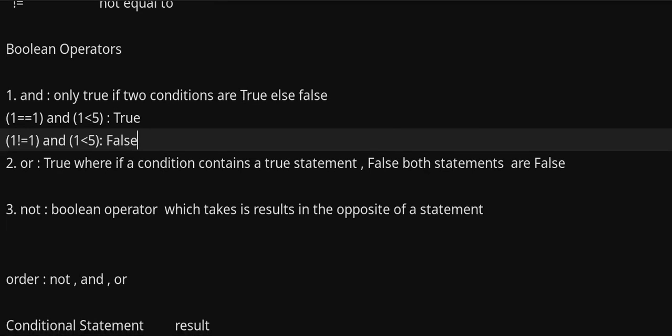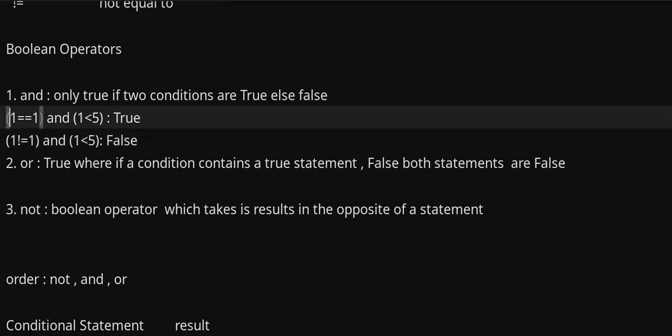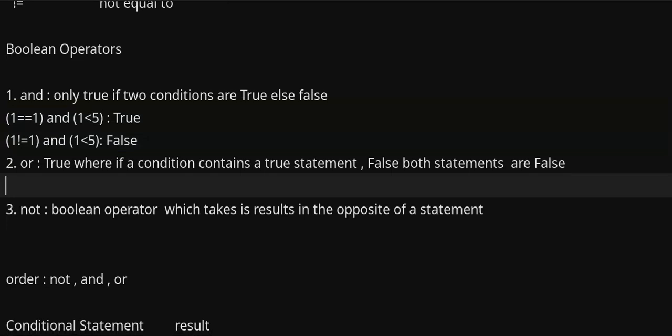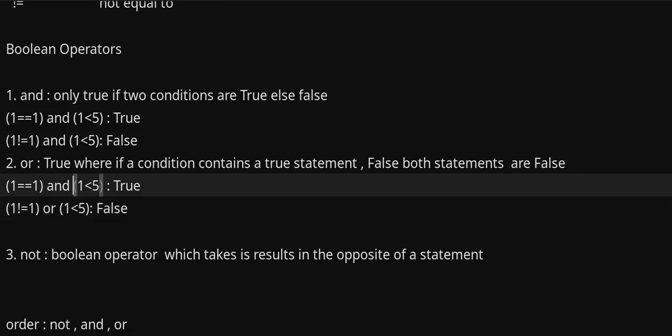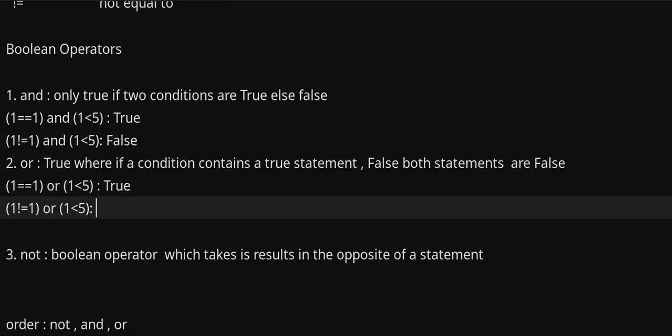So for the or, if we copy the same example, paste it here, and replace and with an or, what will happen here is that this will remain true, and this as well will be true. So this one will only give us a false when both of them are false.